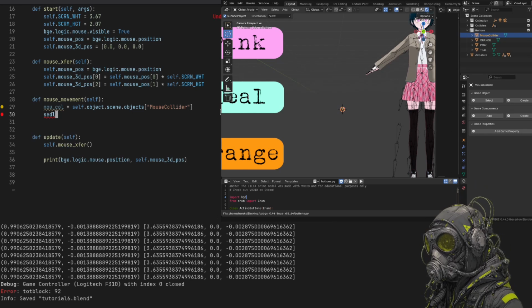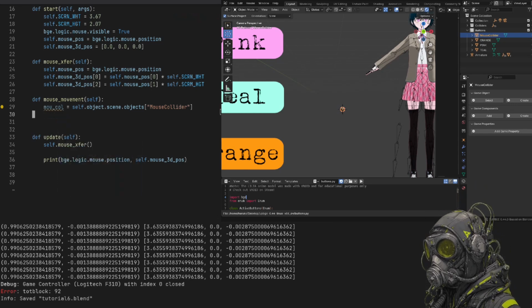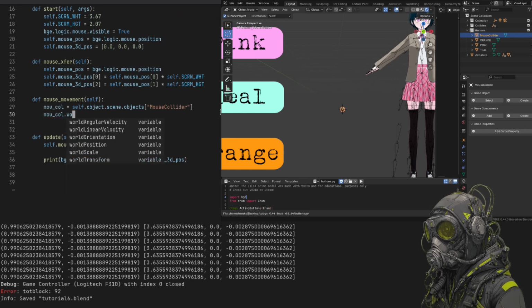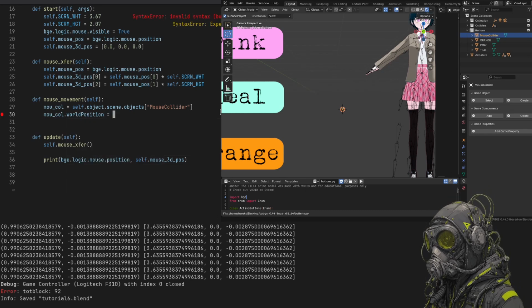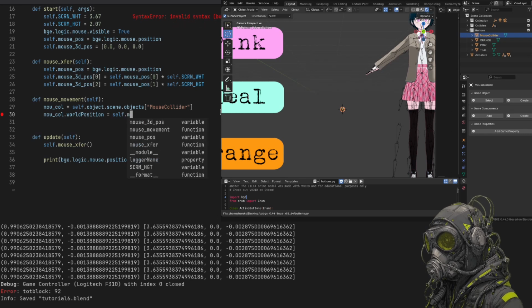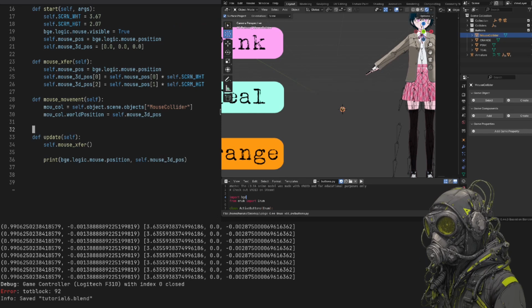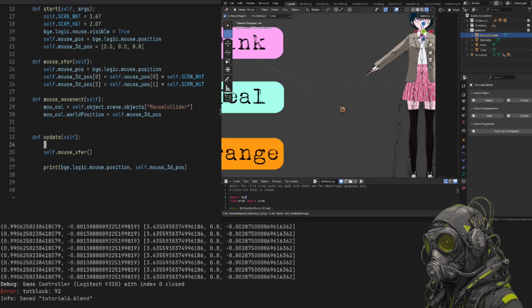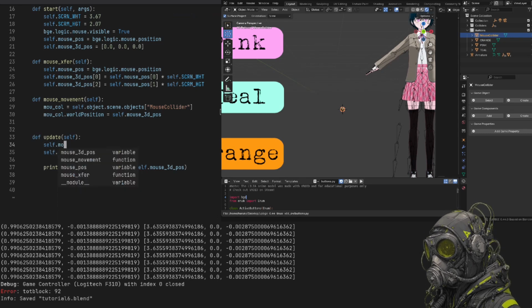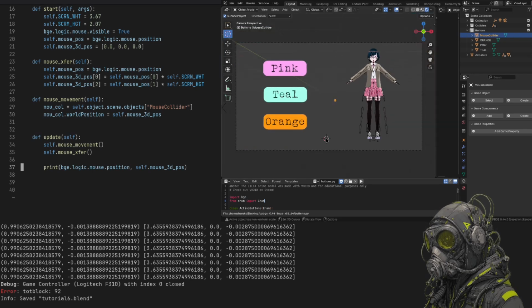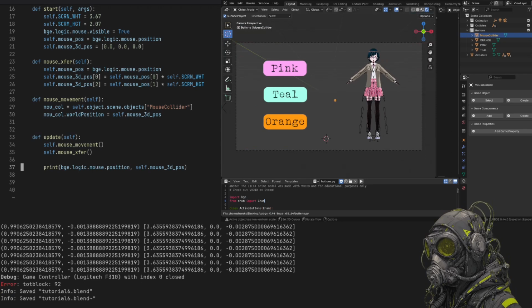So we do that by just doing self, we'll say mouse collider dot world position is equal to self dot mouse 3D position. And we'll add that function into the update, so self.mouse movement. And we'll save it. Reload our script. And we'll press play.